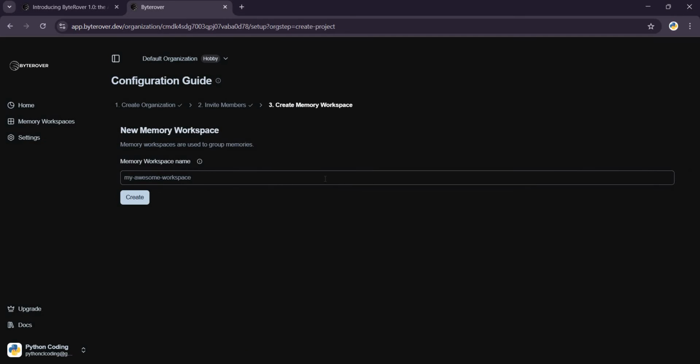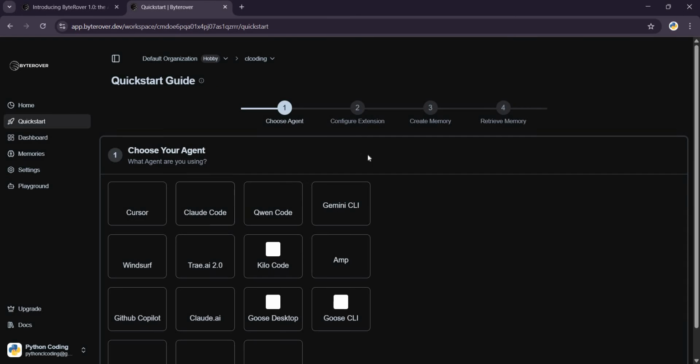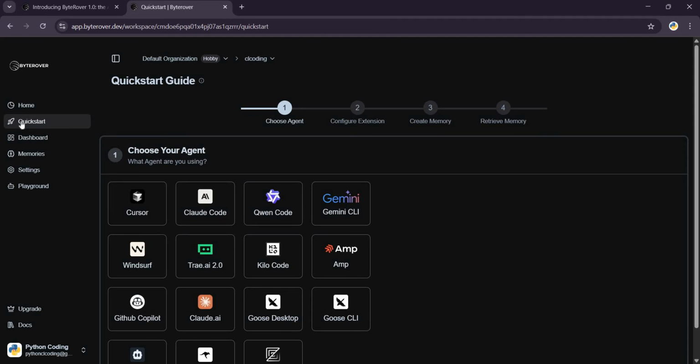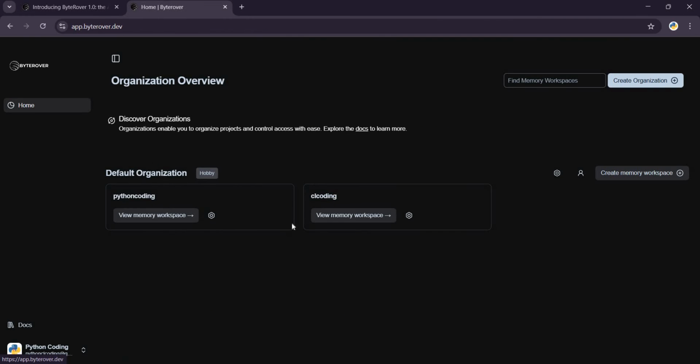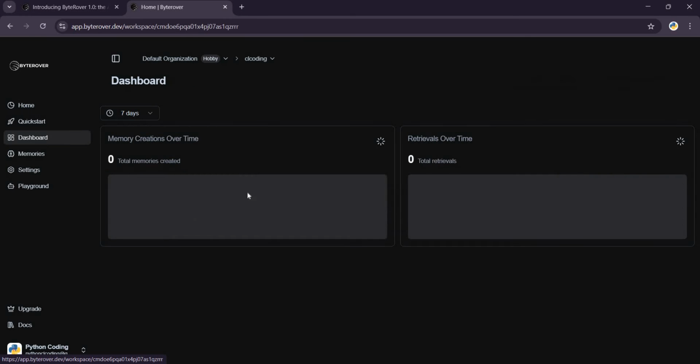Okay, so you have to just click on the button, create new, create own workspace. Okay, and then let's say I want to create a memory workspace for CL coding. So I'll just give CL coding, I'll click on the create button, and now your workspace for CL coding has been created. You can go on home and you can check here, CL coding workspace has been created.